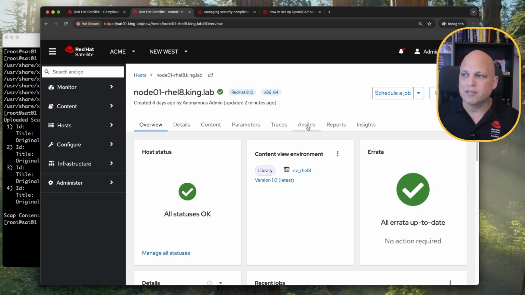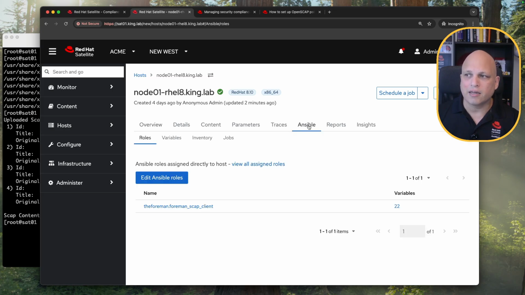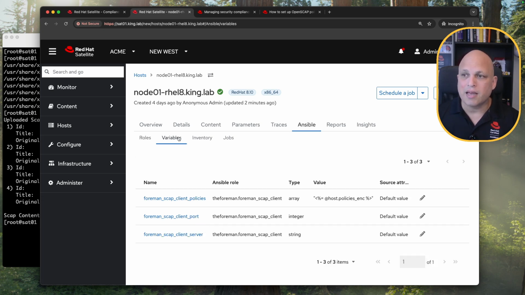Whenever I did this, let's do a double check. I can click on Ansible. Now I can see that role in this page, which is good because I assigned this one, and I can click on variables. And look at that. Sometimes this will happen and we have already an issue that will fix this one.